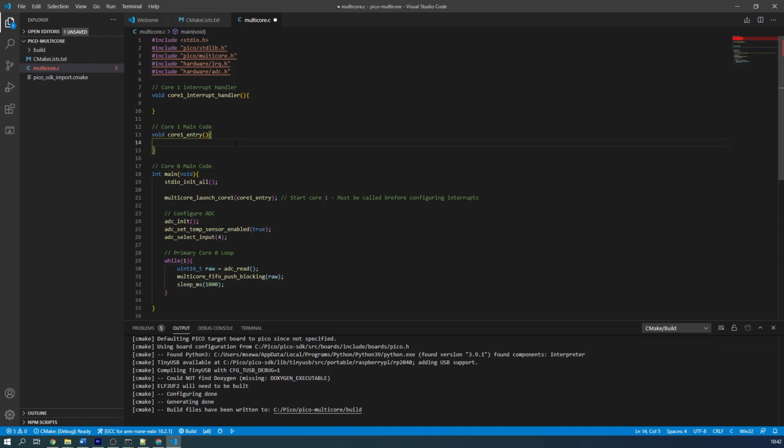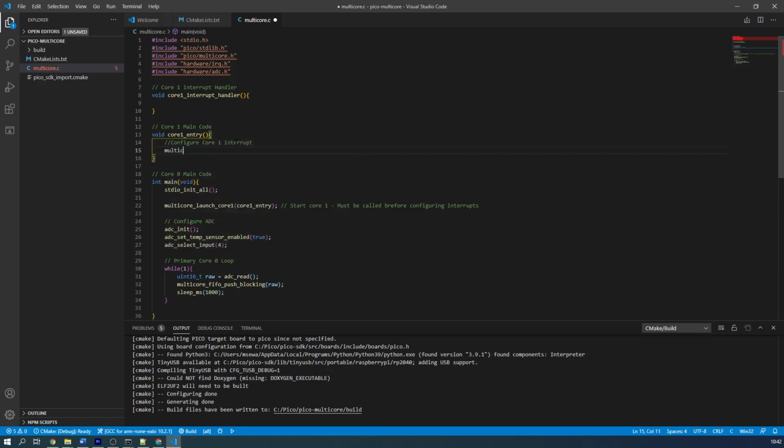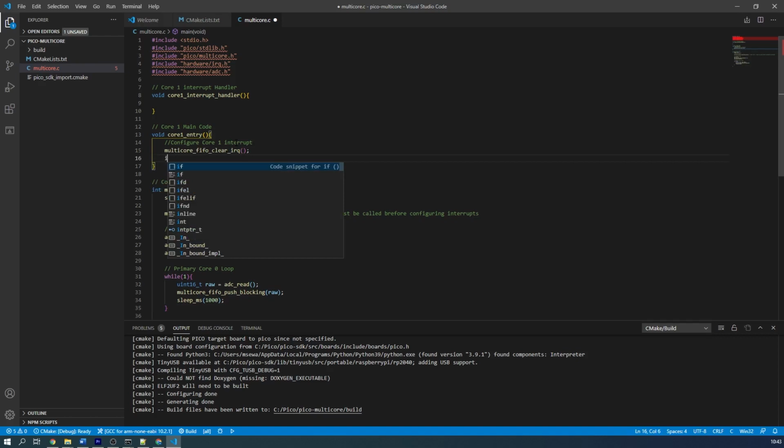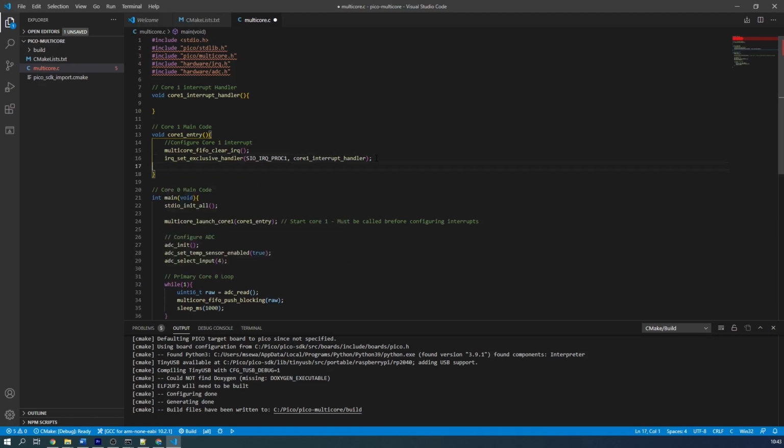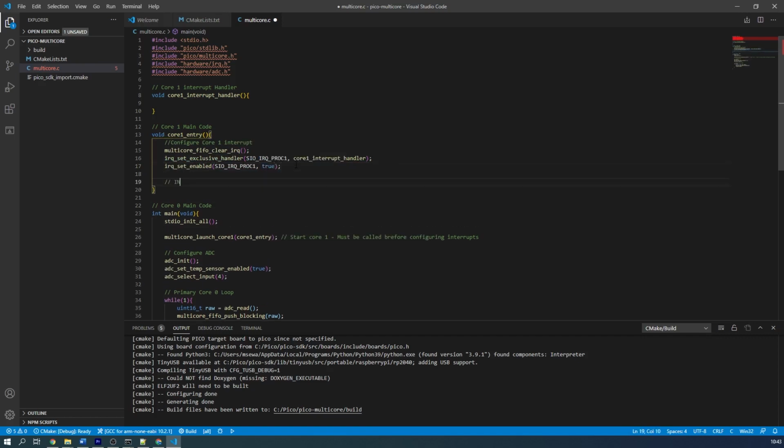Okay, so now we are going to write the code that will be executed on core 1. We need to configure the interrupts, which, when triggered, will print the temperature value over the USB serial interface. We first clear the interrupt using the multicore FIFO clear IRQ function. Then we set the handler function, which will run when the interrupt is signaled. We use the IRQ set exclusive handler function with the arguments of the interrupt signal that will fire, which is the SIO IRQ PROC 1 interrupt, and then our interrupt handler name, which we called core 1 interrupt handler.